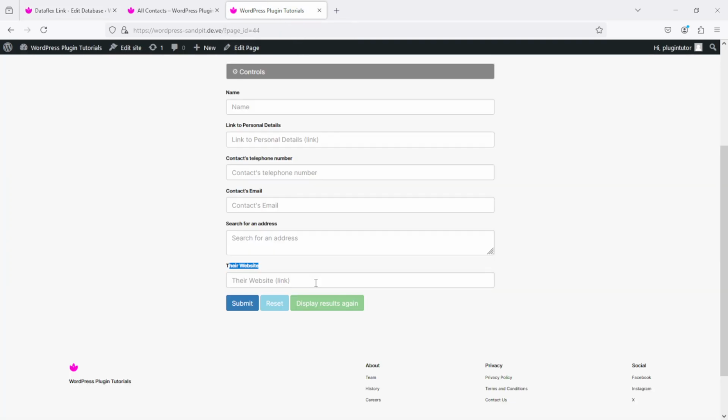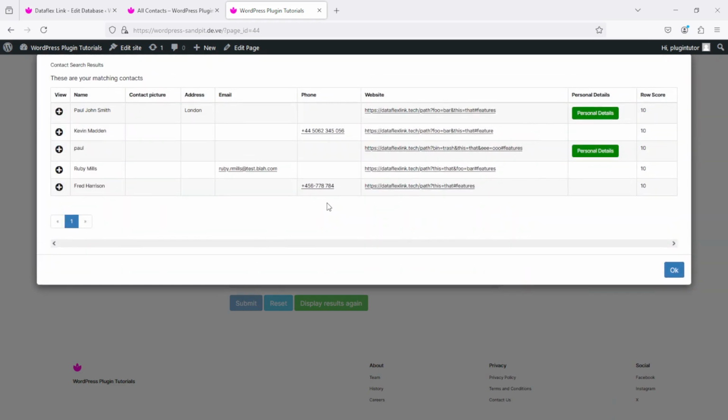So rather than type in web addresses, I'm going to copy them from a note of web addresses that I've written, not just web addresses but parts of web addresses too, so you can see how the behavior works. First of all, I'm going to put in just what looks like a website. So we'll just paste dataflexlink.tech. I'll submit that, and remember the score is a multiplier of 10, so all of these get a score of 10, which is the basic score because they all match. They have all got dataflexlink.tech in them.